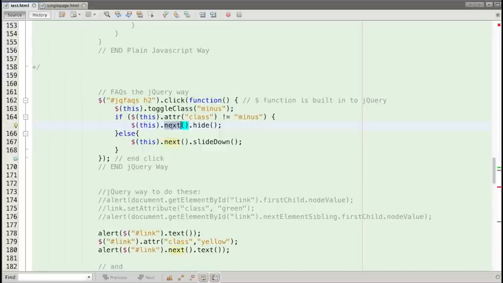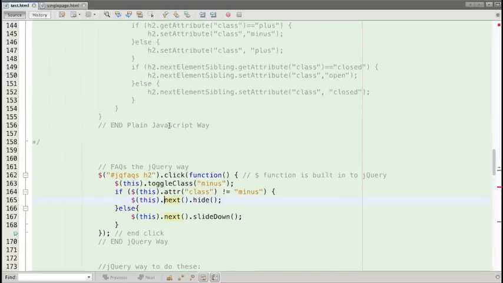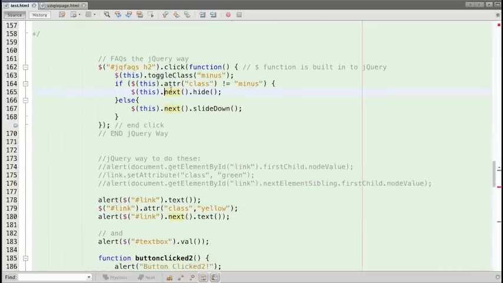Here's another useful function in jQuery. Next means the next sibling. Here we use next element sibling. So in jQuery, you just need to use the word next. And here's a function to just hide it. And hide has all kinds of other, you could say, brothers and sisters. One is an animation effect called slide down. So I added that. Otherwise, I could have said show. But let's just do slide down to demonstrate it. And that's the end of the click. That's all there is to it. So let's see how it works.